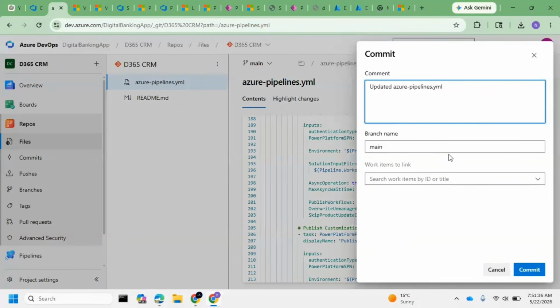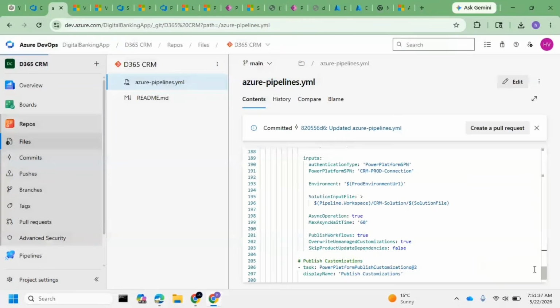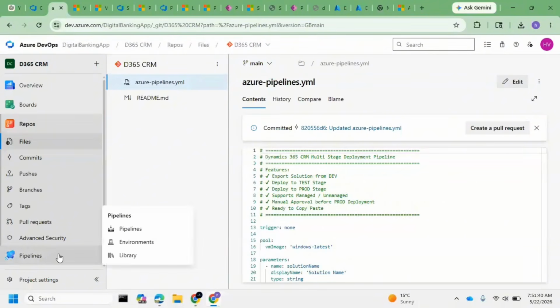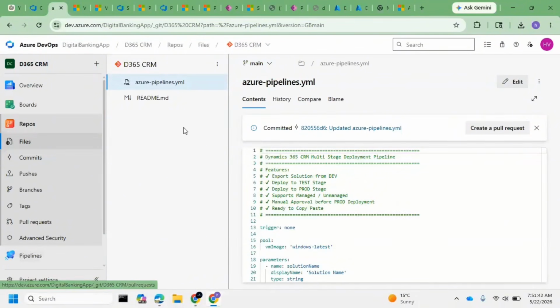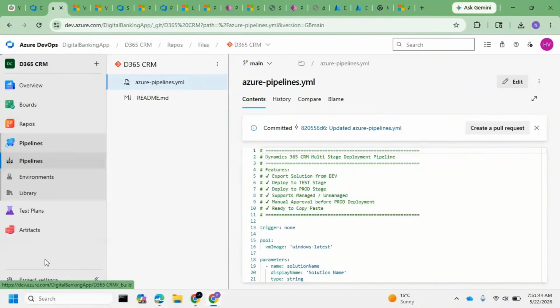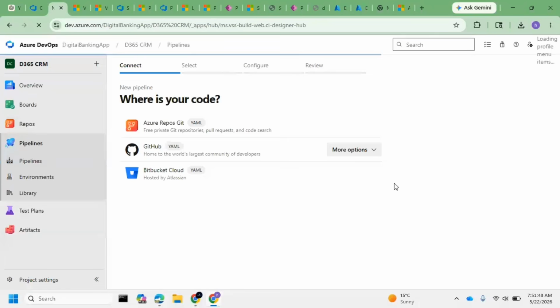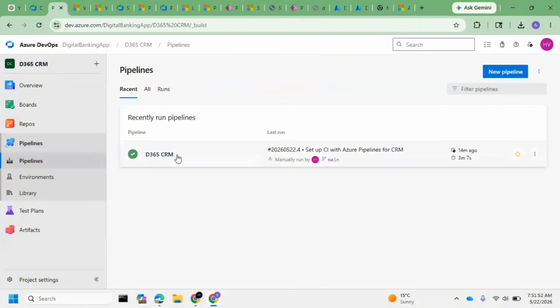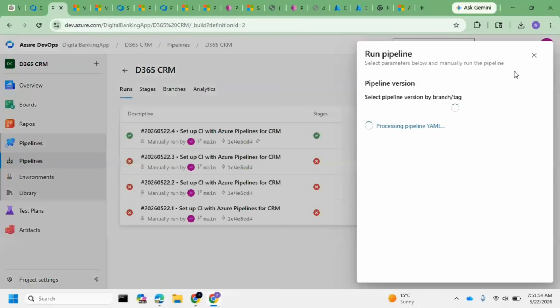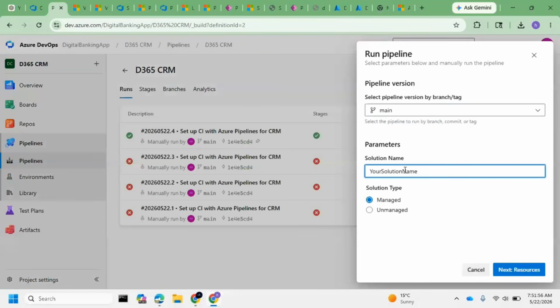In general, this commit will also happen from the Visual Studio local. That is a different learning. It doesn't come in the pipelines. Okay, now let's go back to pipeline. Sorry, we have to trigger the existing one only. This is our pipeline, run pipeline, solution name. I'm using the same name.